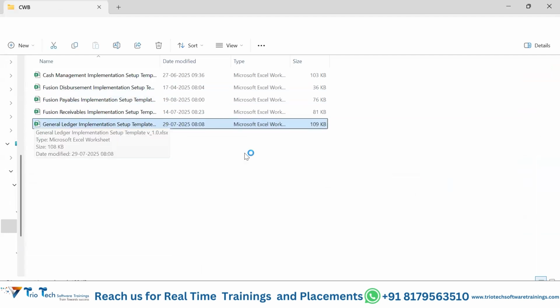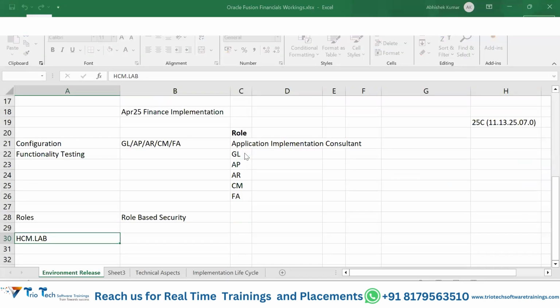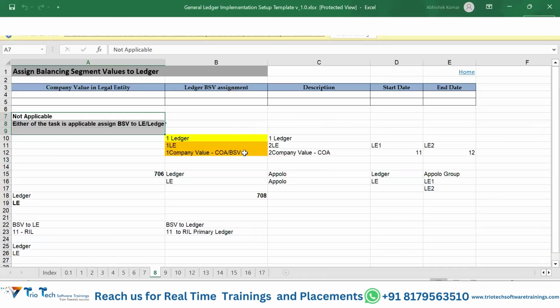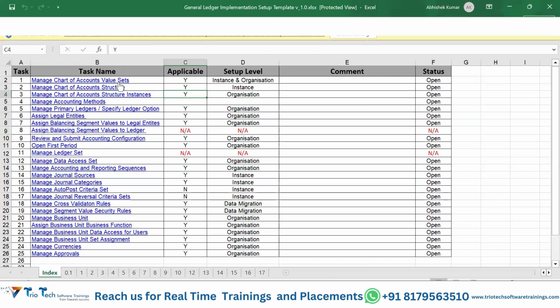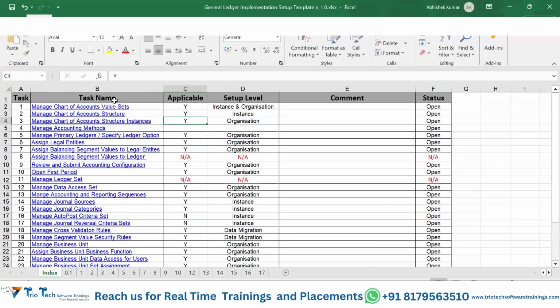If I open this configuration workbook here, it contains all the module specific tasks that we need to configure, and that too in a sequential manner. Which means that if I want to configure my general ledger module, I can leverage this general ledger implementation setup template, meaning the configuration workbook. I can refer to the individual tasks one by one and configure each task.